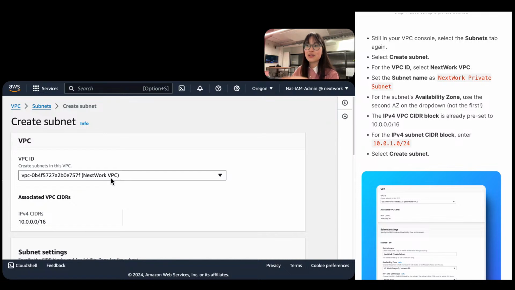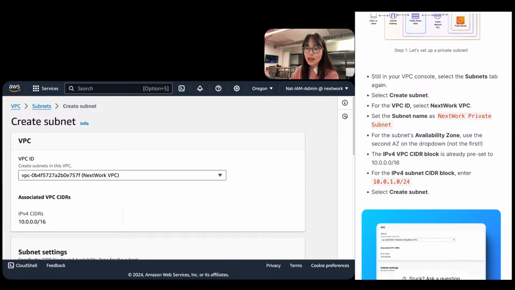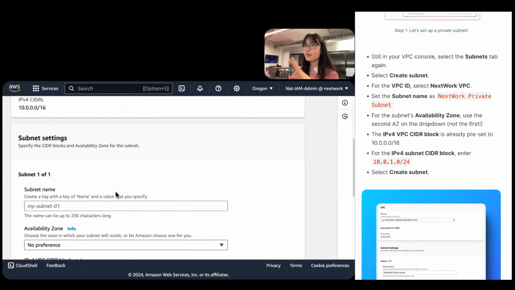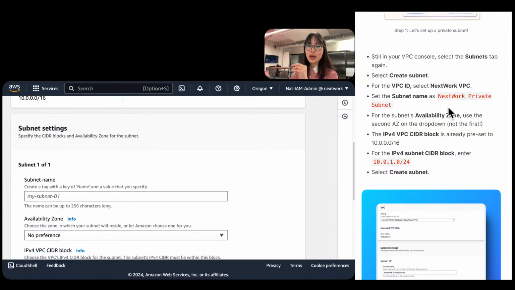So we're going to select the Network VPC because we're creating a new subnet. We're creating a new neighborhood right now, but again, it's going to be in the same city. It's just that this subnet is going to be private. And when we create this new subnet, we're just going to call this very explicitly our private subnet.